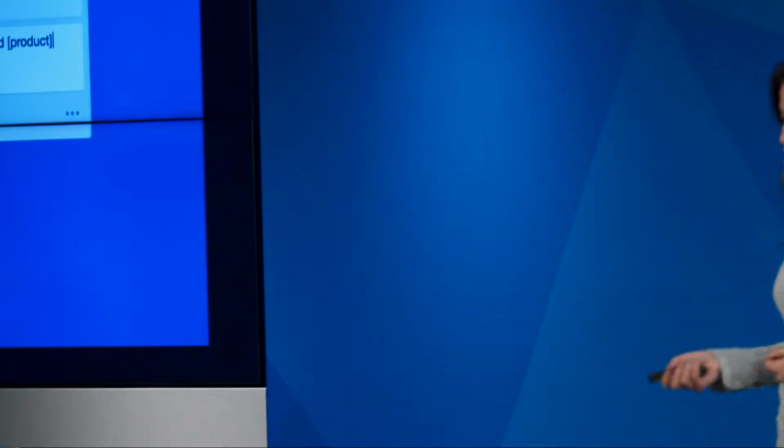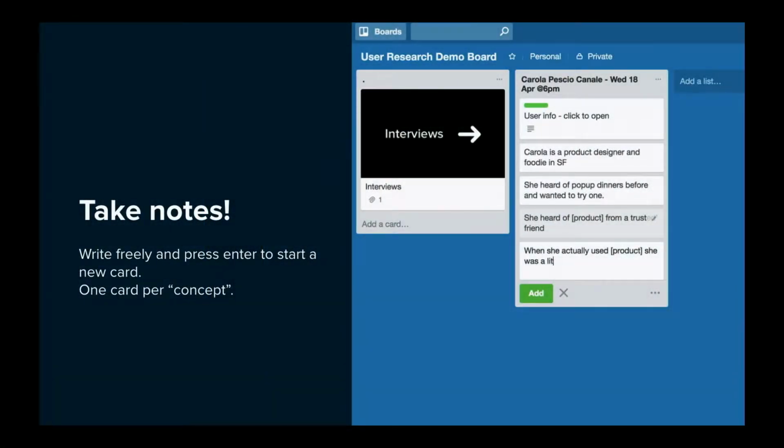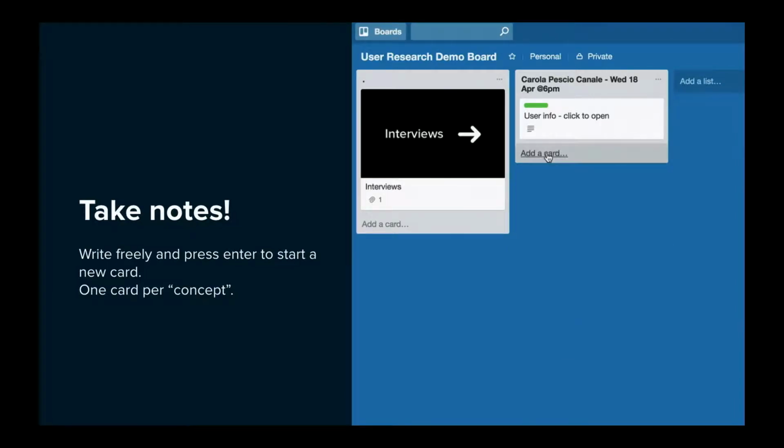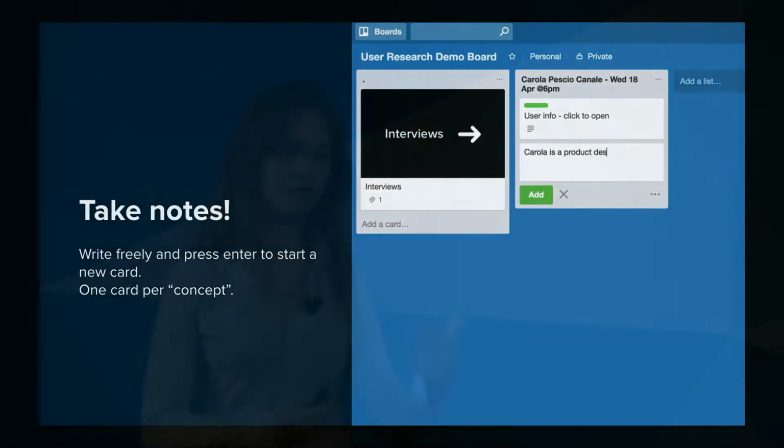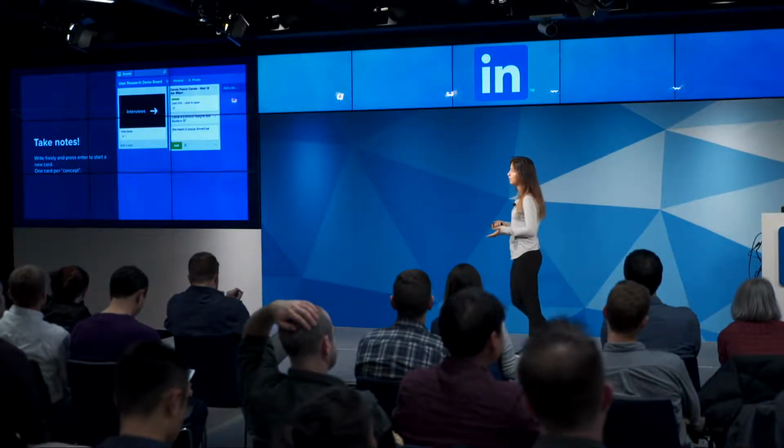And one suggestion that I usually make here is create one card for each concept or pain point that the user is giving you. The more you do interviews, the more you figure out how much you want to write in a card. They can be very long, they can be pretty short. Everyone has their own style for that.